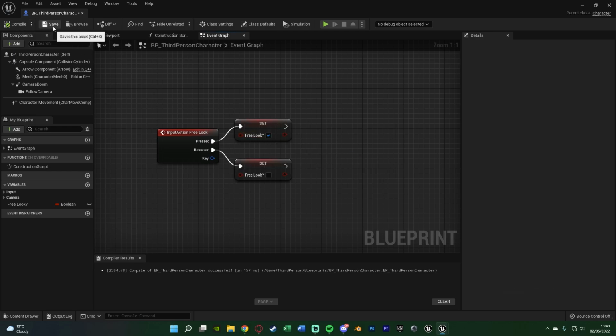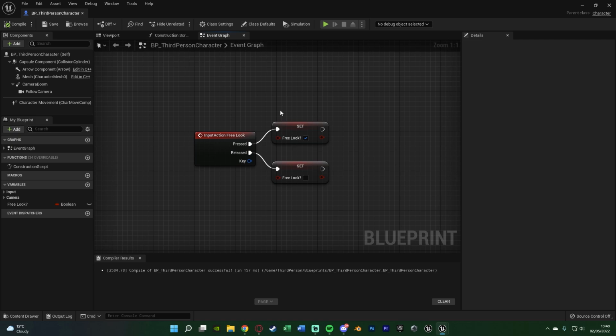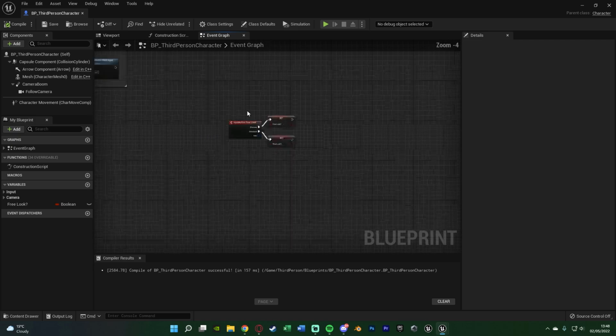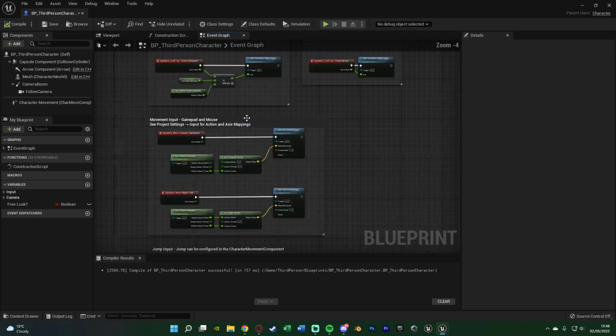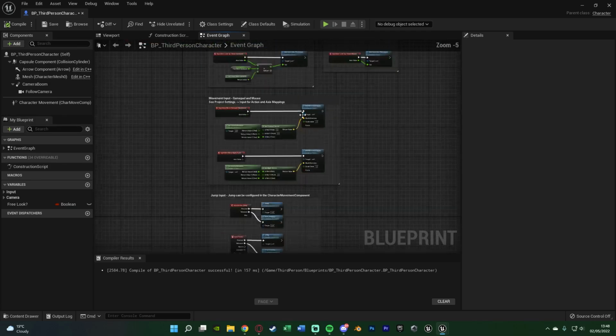So we're going to compile and save that, and now we can actually enable and disable free looking inside of our game. However, for the moment, this isn't actually going to do anything other than tell the code we want to be in free look mode. So to actually do the code for free looking, once again, like I said earlier, we need to mess about with the movement input here.